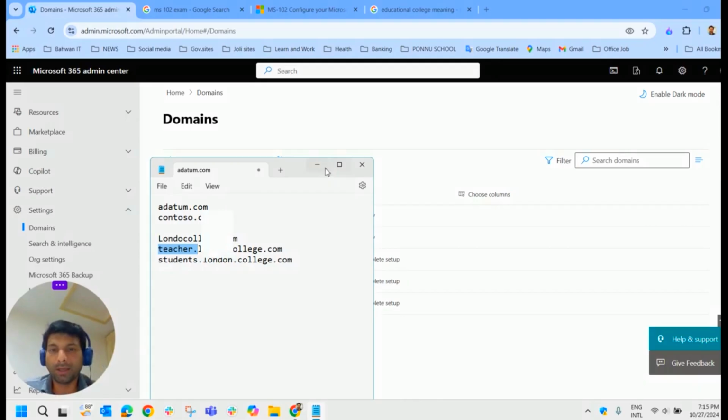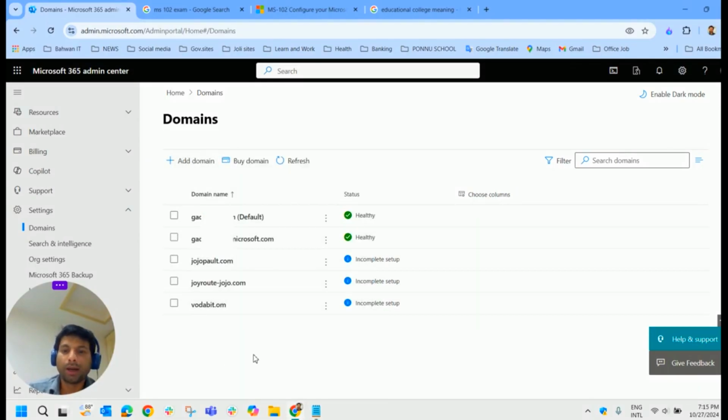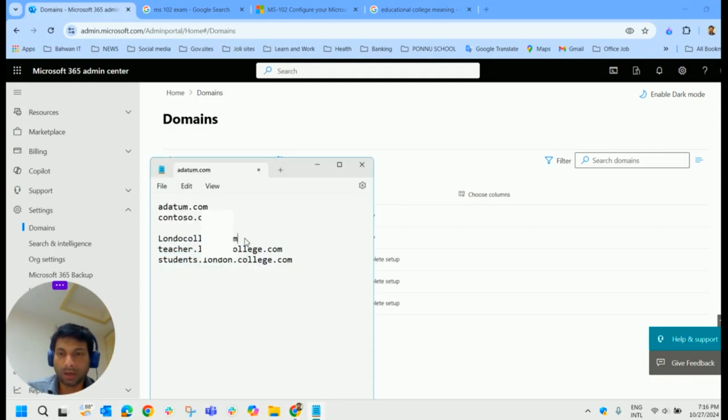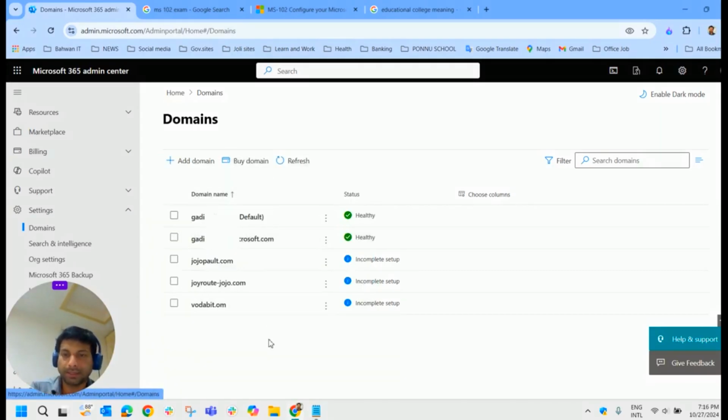All right. Now, domain numbers. Here you can add up to 900 domains in Microsoft 365. Microsoft 365 supports you to register up to 900 domains. And domain adding order, that is the other factor. The root domain must be added before subdomains, which means londoncollege.com must be added first. Only then should you add teacher.londoncollege.com, students.londoncollege.com, all the subdomains. And there are many other factors to be considered while adding a custom domain to Microsoft 365. These are the main factors that should be considered first.